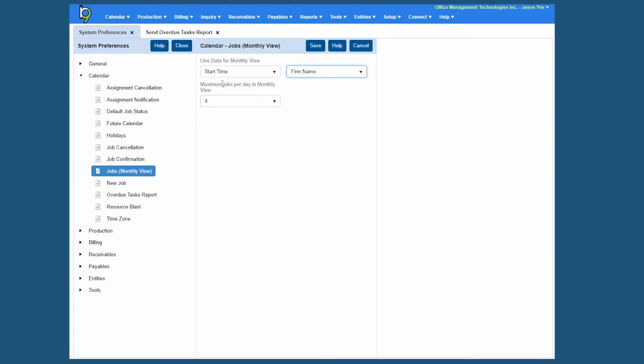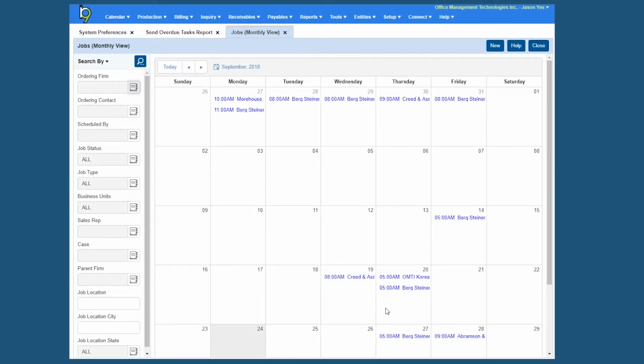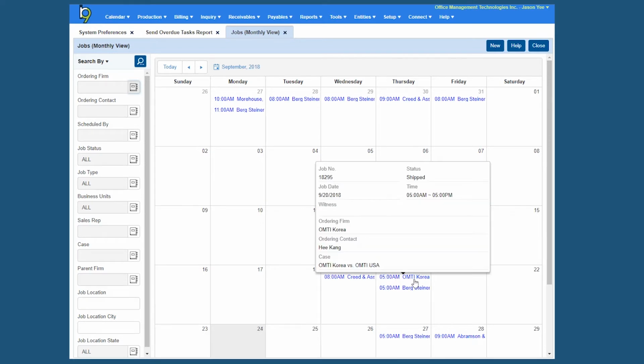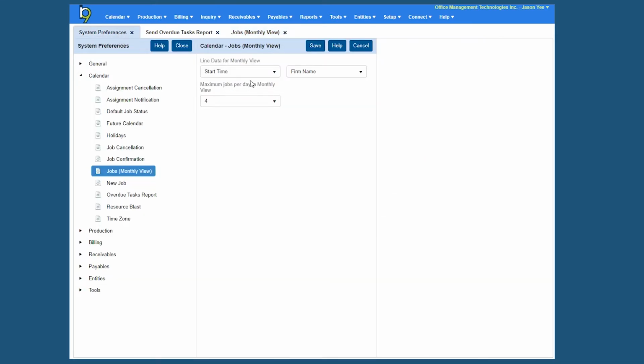So let's take a look. I have start time, first name, and I will show up to 4 jobs. So in our calendar and then monthly view, this is what it actually looks like. So the time and the actual client. So you can see that's why mine looks like start time and firm name. That's why it looks like that.